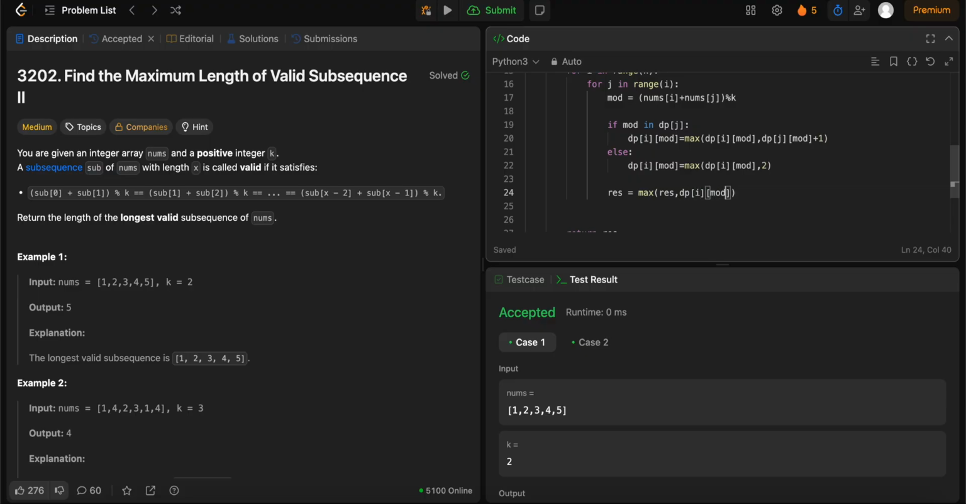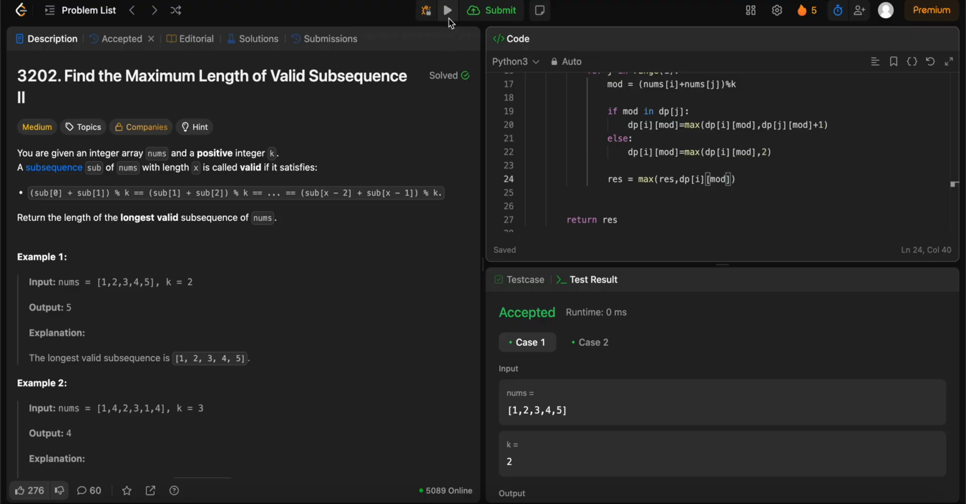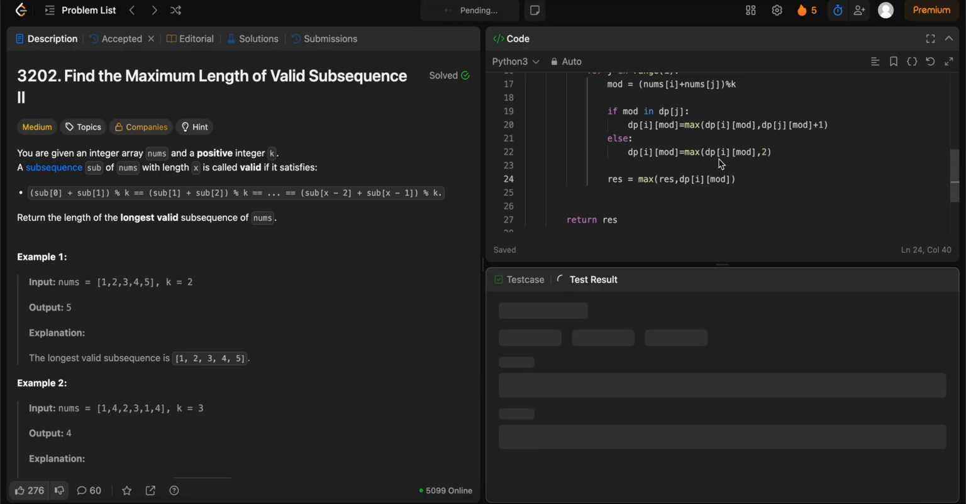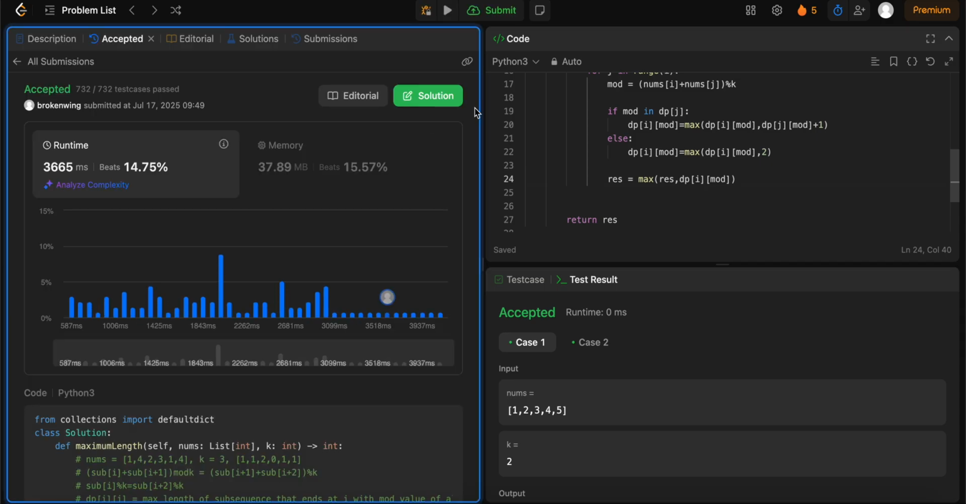Yeah, something like that. So let's try running this. As you can see, the sample test cases are all passing. So let's try submitting the solution now. As you can see, we have passed all the test cases. So thanks for watching.